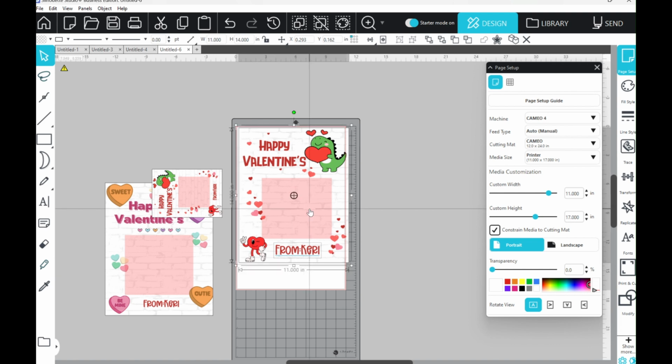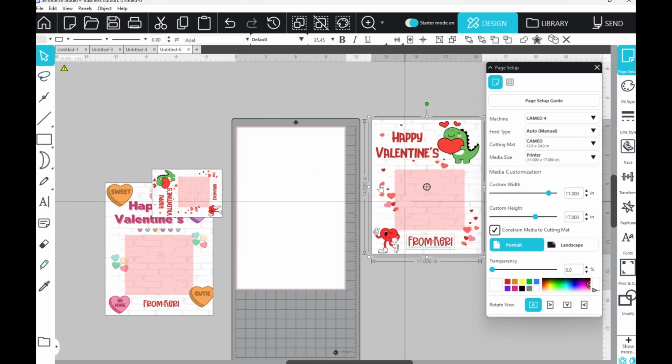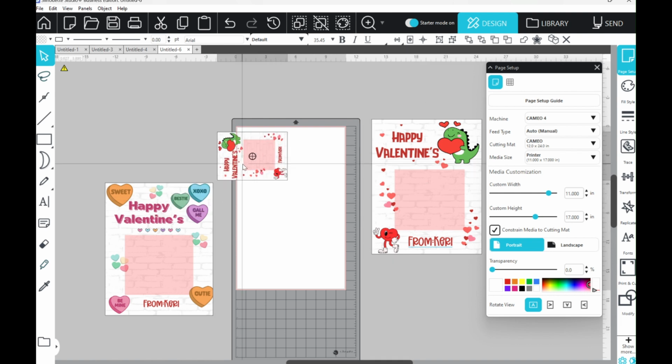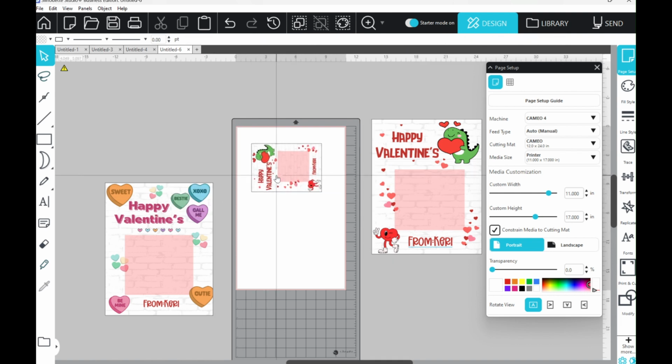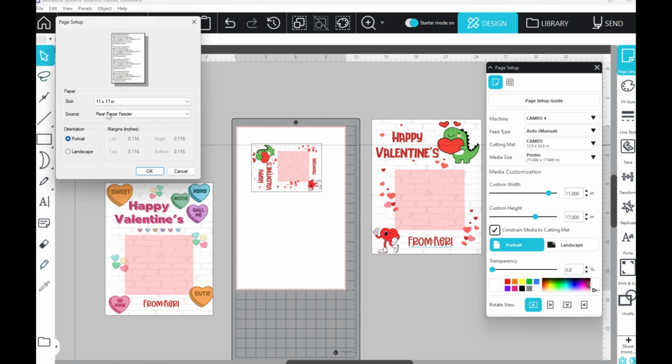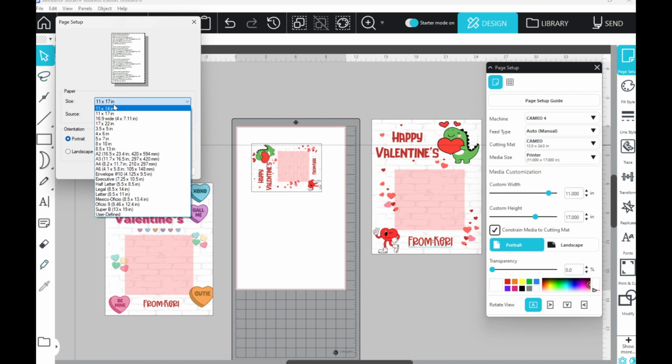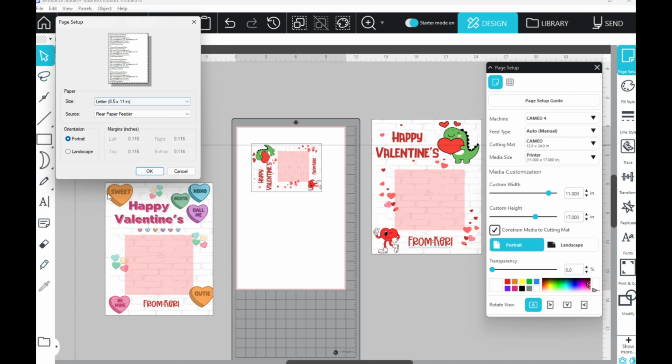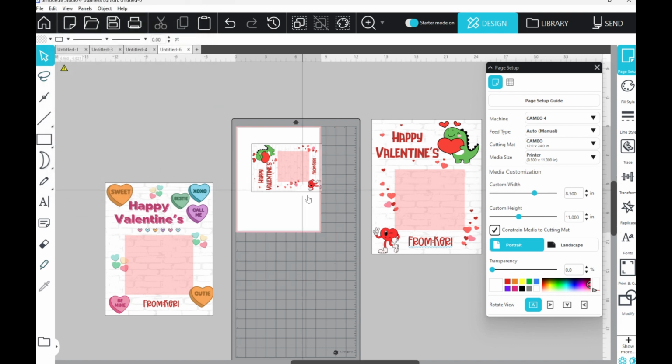So now let's say we have this size and we want to print 2 per page, because that's also another question that I've been getting. How can I print 2 on one sheet? Now within Silhouette Studio, you have to change your page setup to whatever size paper you're using. So I was on 11 by 17, so I had it on that. I'm going to move it back down to 8.5 by 11. Click OK, and now you see it shrunk back down.